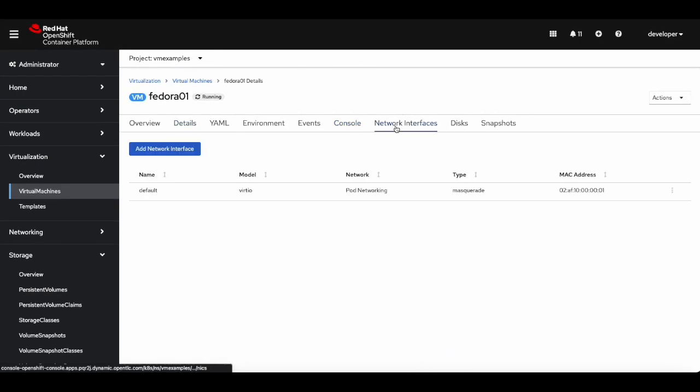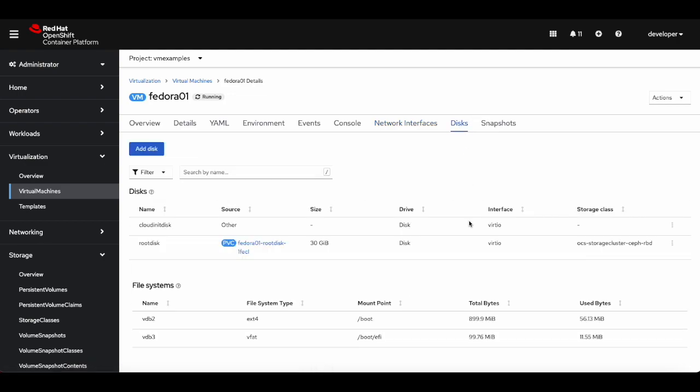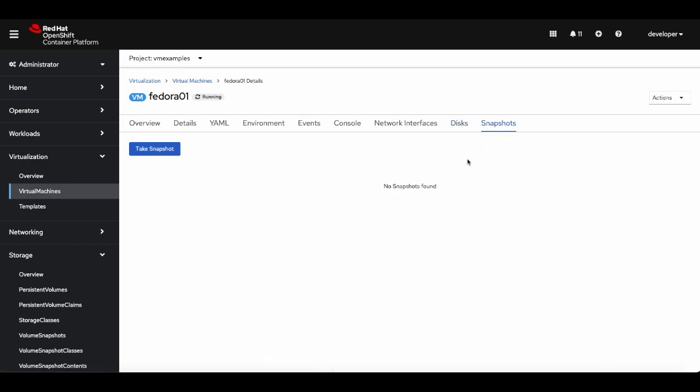So when a VM is created, an interface in the pod networking of type masquerade is created by default. This provides access from the VM to outside the OpenShift cluster and allows the other VMs and pods from the same namespace to access the VM. In our environment, this is the default storage class, which you'll see for all the disks. Currently, the VM only has the root disk.